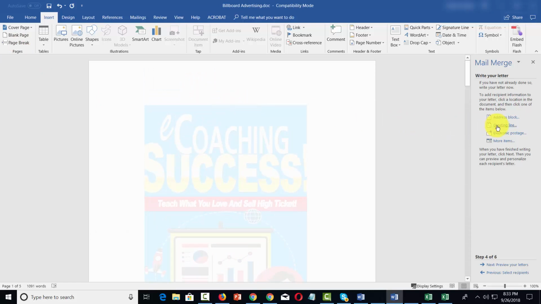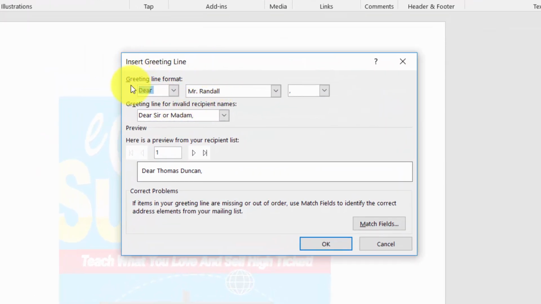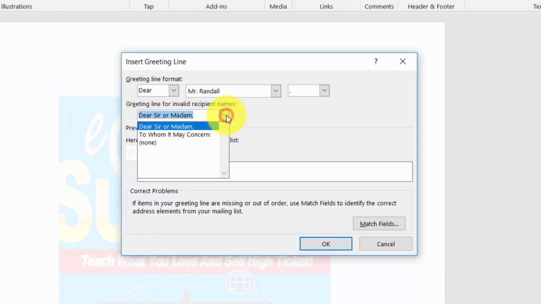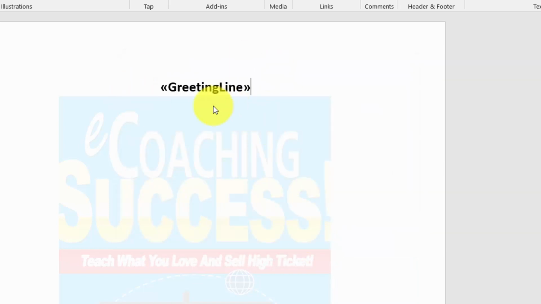And in this case, we're not going to add in the address block. We are going to click in the greeting line. And we want our greeting line to look like this. So we're going to say, "To whom it may concern," or we can say, "Dear Sir or Madam." In this particular case, we do have a name, so it's going to say "Dear," whoever the name is. We're then going to click OK. So our greeting line is going to appear here. We're going to left justify that name.